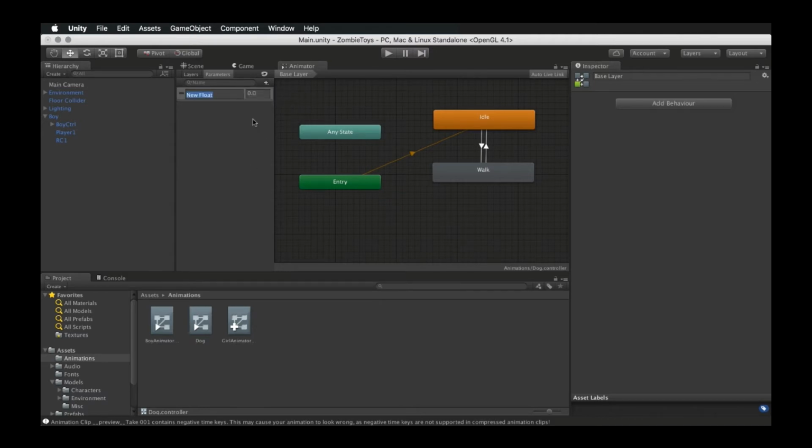A float parameter, which I'll name speed, is a floating point number that we can define as needed and say if a condition is true, are we meeting a certain speed, trigger that transition. At the moment, this speed of 0 will instantly trigger that transition from idle to walk for our dog.